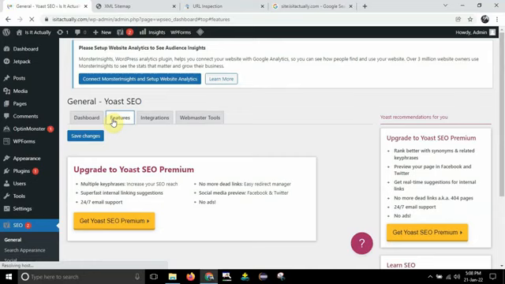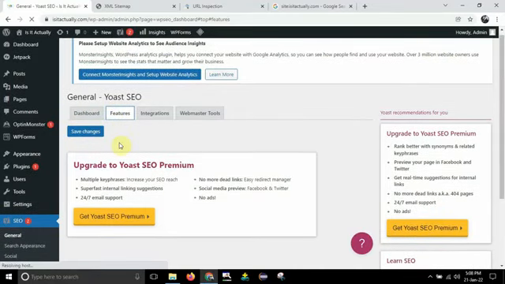It's not opening actually. I think there is an issue with the network. Come on.